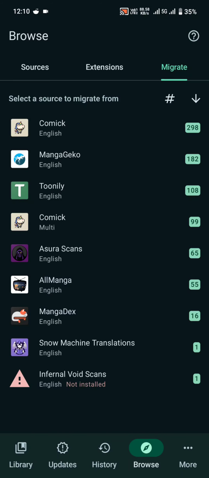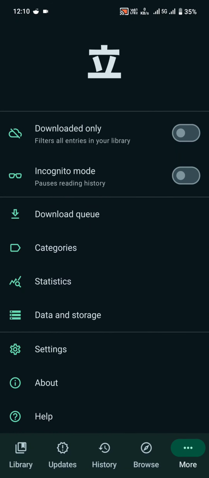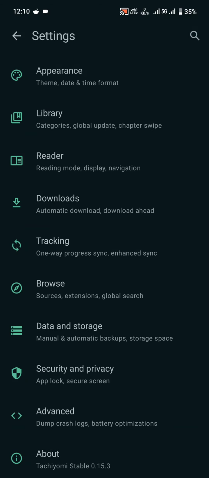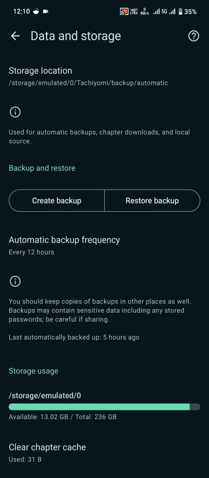So what you need to do is go to settings. I guess this applies to all the Tachiyomi clones like Mihon and any other Tachiyomi clone you can find. In the settings, you visit data and storage, and there's an option to create backup. You need to create the backup.